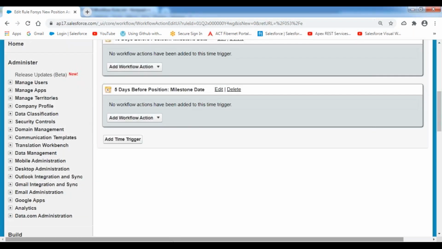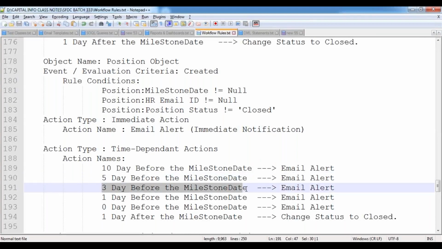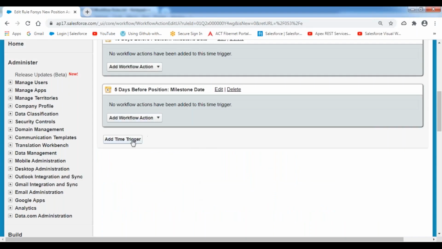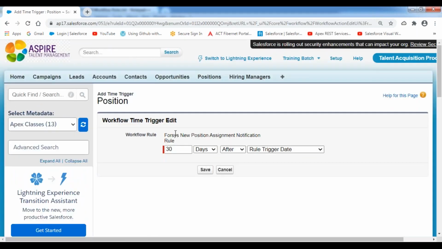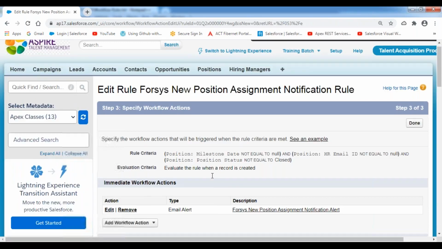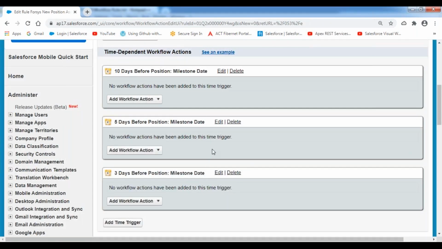Let's do the third one. What is the next one here? 3 days before the milestone date. Click on add a time trigger. So 3 days before the position milestone date. I would like to add one more time trigger. Click on save. Like that, we can add 10 time triggers in a single workflow rule. That is the limitation given by Salesforce. So this is the first time trigger, this is the second one, this is the third one. Like that, a maximum of 10 time triggers we can add in a single workflow rule.